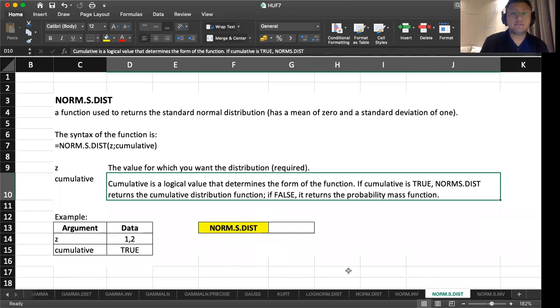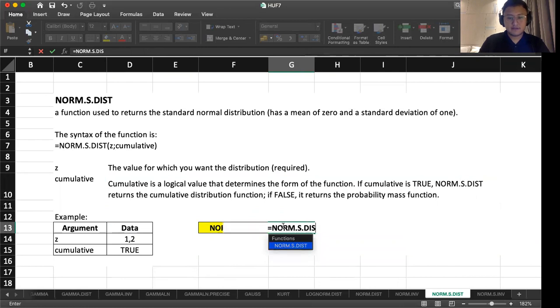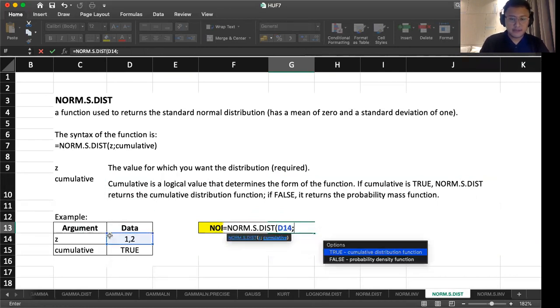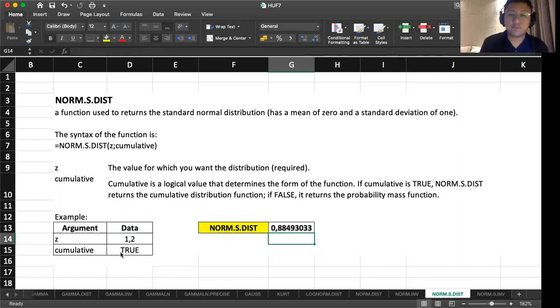Cumulative is a logical value that determines the form of the function. If cumulative is true, normal standard distribution returns the cumulative distribution function. If false, it returns the probability mass function. So we have 1.2 for the z value and then true for the cumulative. Let's do the norm standard distribution function. Put z in here and then put true in here. And then the result is 0.88493033. This is the normal standard distribution for this data set.